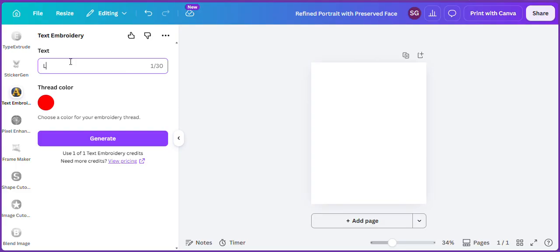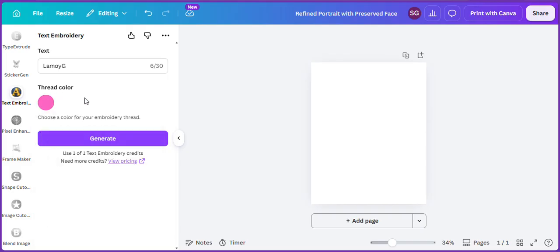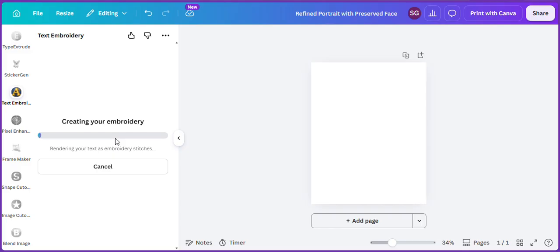I'm just going to type my name, Lamoy G, and change the color because you do have an option here. We can actually change the color to pink. Okay, so I have like 30 characters, but I'm just using 6. So I'm just going to go ahead and click on generate, and we're just going to see how long Canva is going to take to input that.